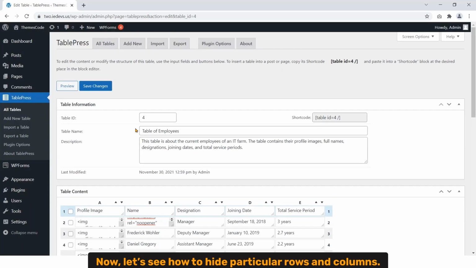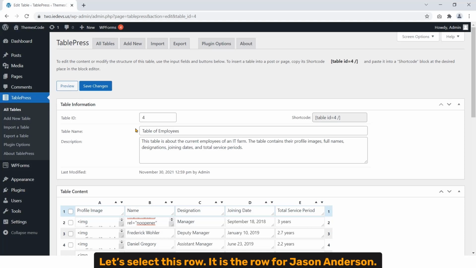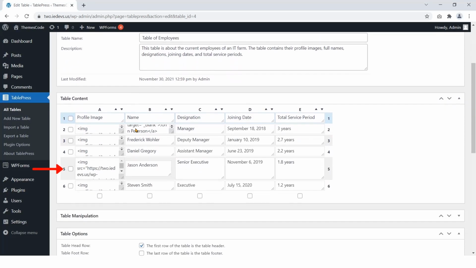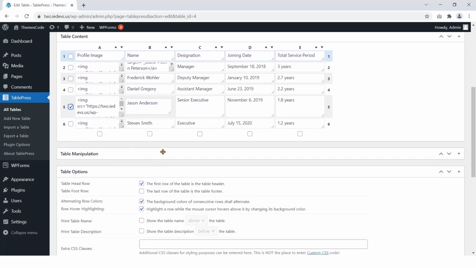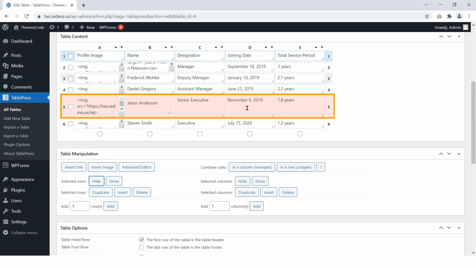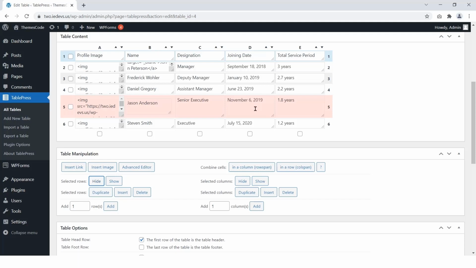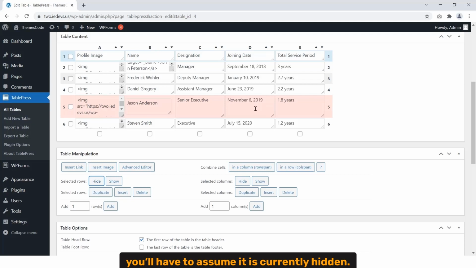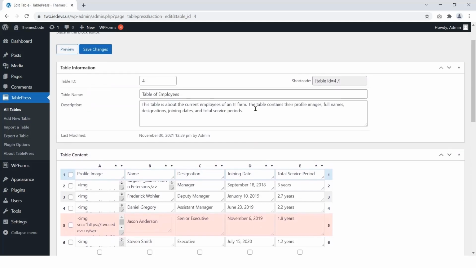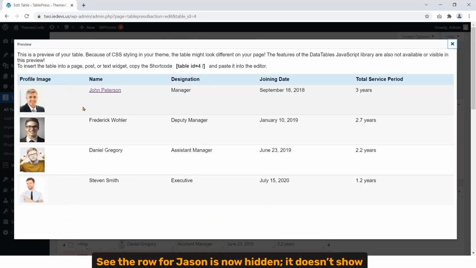Now let's see how to hide particular rows and columns. Let's select this row. It's the row for Jason Anderson. Now click Hide. Note that the background color for the row has been changed. So, should a particular row or column show this background color, you will have to assume it is certainly hidden. Now preview the table. See, the row for Jason is now hidden. It doesn't show.